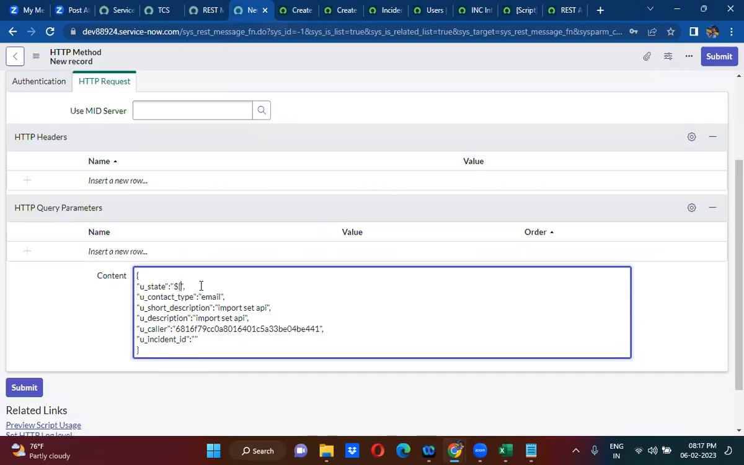Dollar, flower brackets, u state. Dollar, u c type. USD.